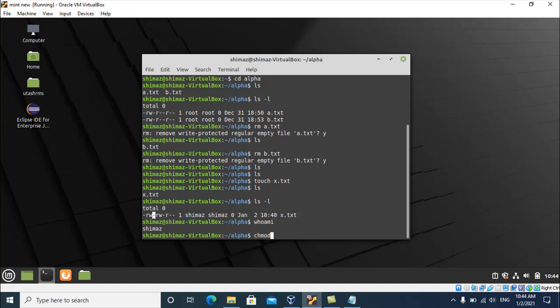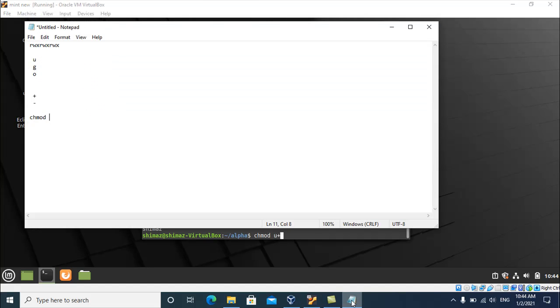So, chmod: for the user we want to add the permission. Just see this notepad. The user is represented by U, group is represented by G, and others by O. Suppose you want to configure the file permission for everyone, then we can use the letter A also. If you want to add the permission, plus.